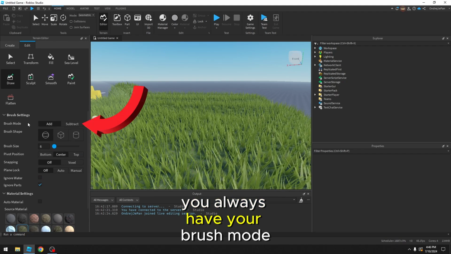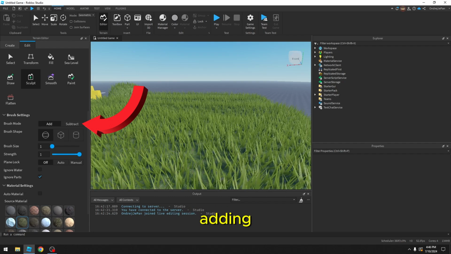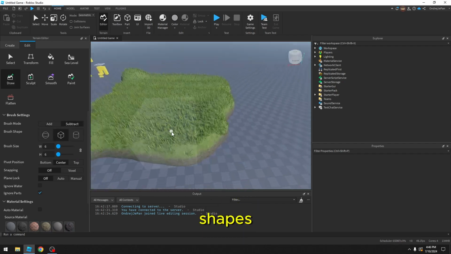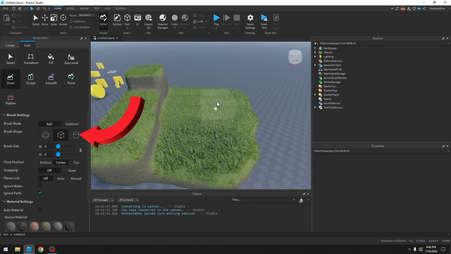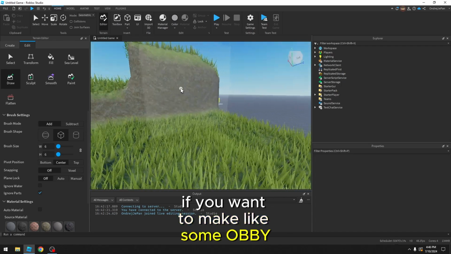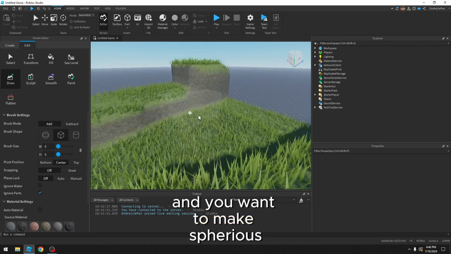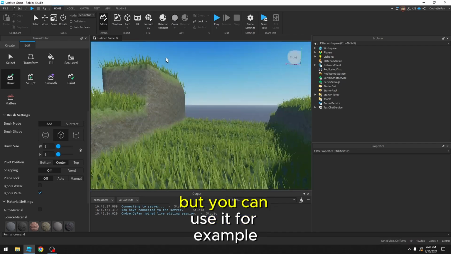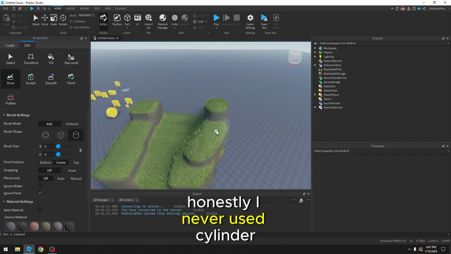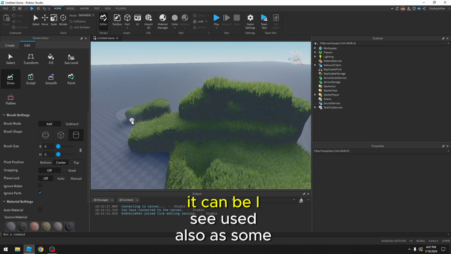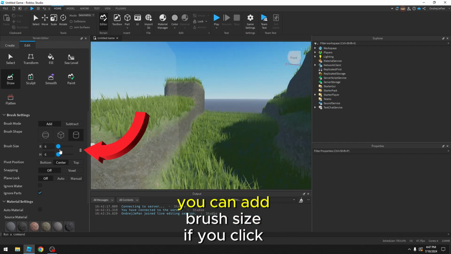You always have here brush mode. Subtracting means editing, and adding, of course, adding. You have multiple brush shapes. This blocky one is good for some borders if you want to make some obby and you want the player to go through this part, and you want to make it as barriers or to make the game look better. Honestly, I never used cylinder, but I see it can also be used as some barriers that look pretty nice in my opinion.